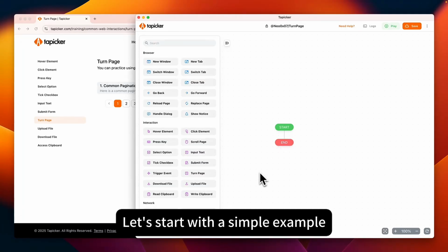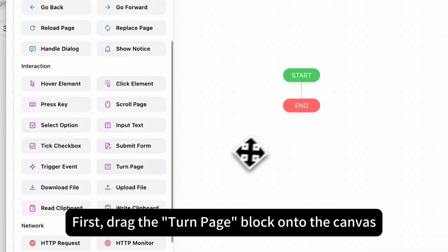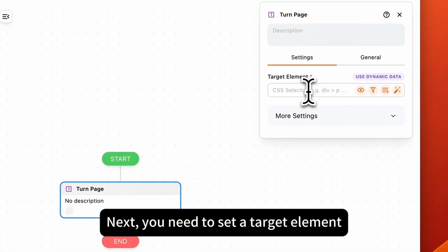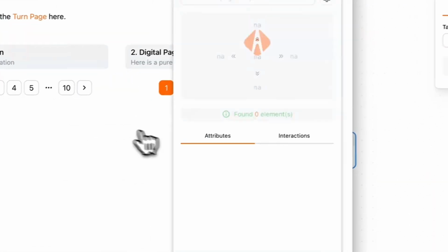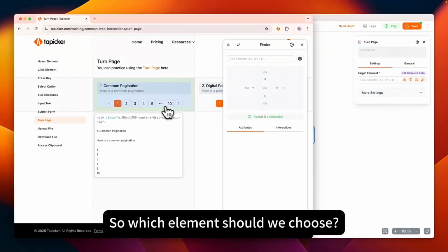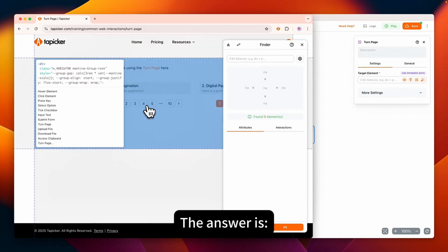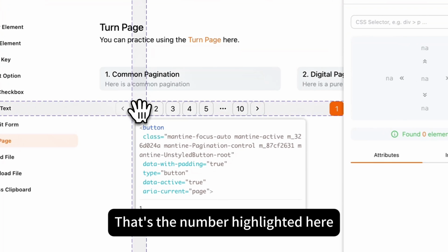Let's start with a simple example. First, drag the turn page block onto the canvas. Next, you need to set a target element. So which element should we choose? The answer is the current page number. That's the number highlighted here.